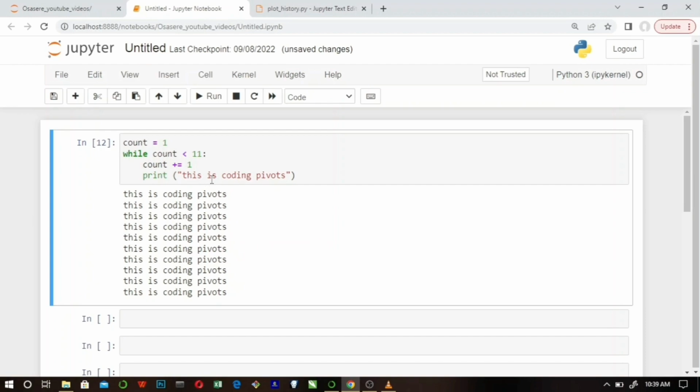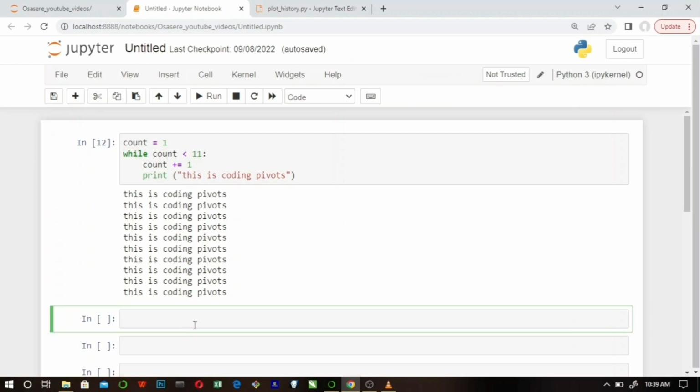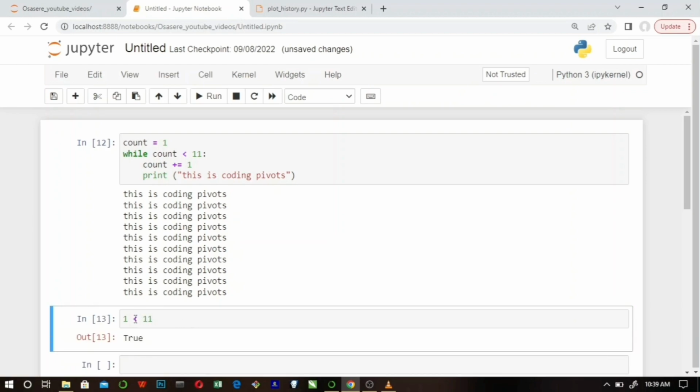Okay, let me explain each part of this code. First of all, we set our count to be equal to 1. Then we set the condition: while count is less than 11. Let me show you what's going on here. Count was 1, and 1 is less than 11. You see it equates to true.